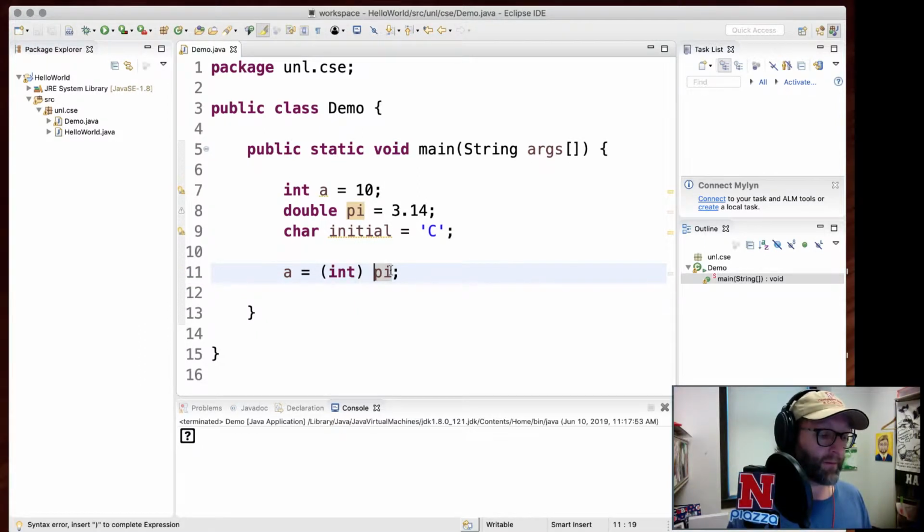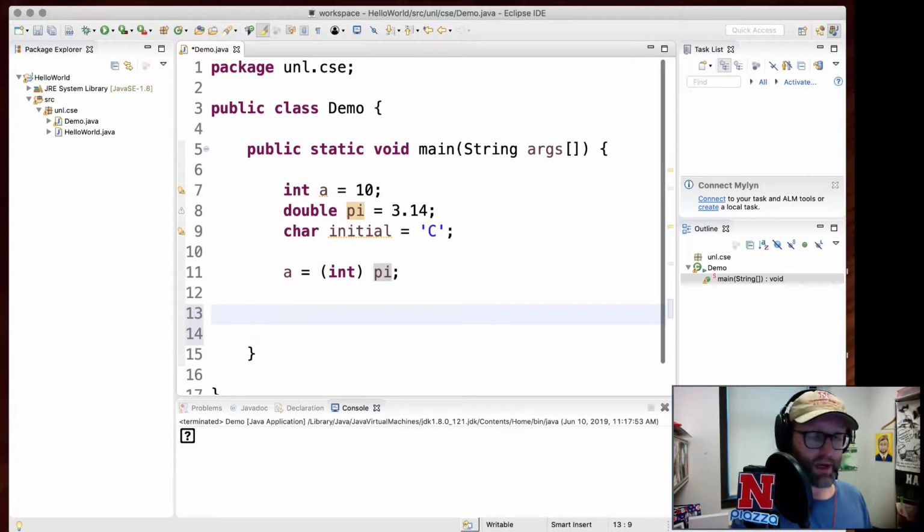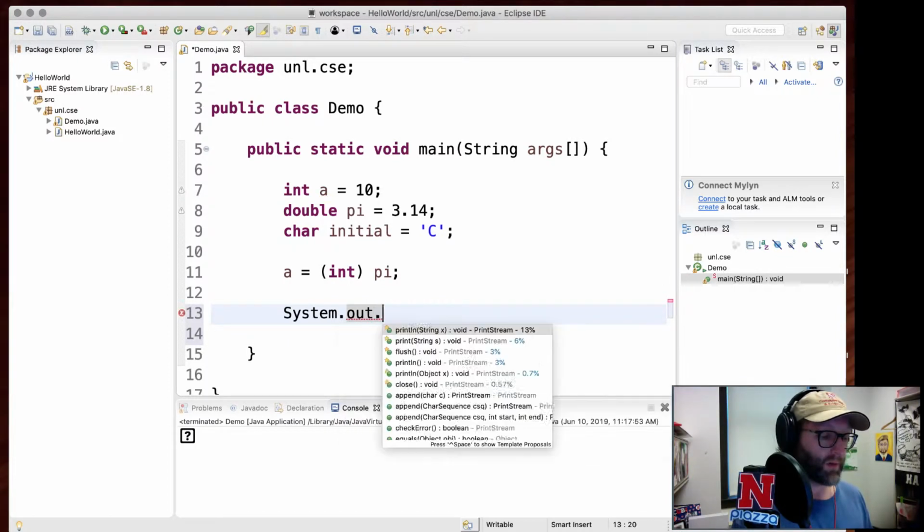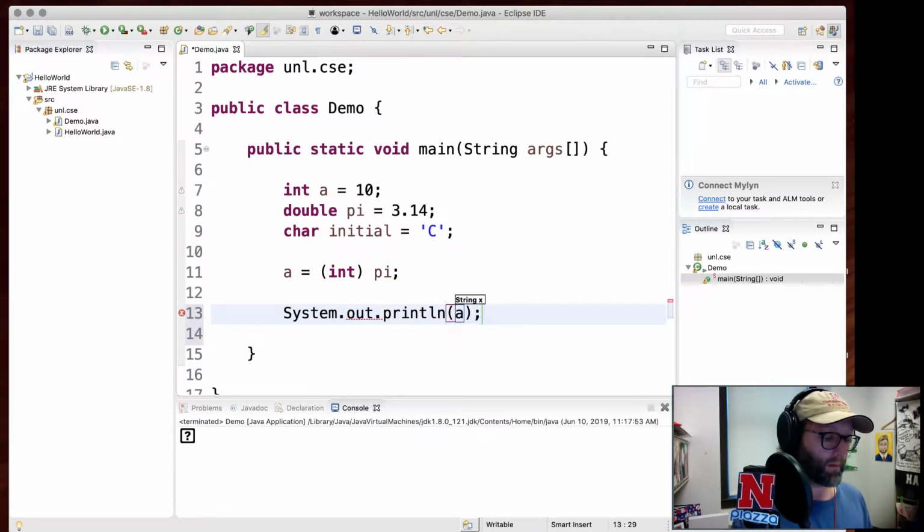For example, I can force pi to become an integer by doing an explicit typecast, and now it's compatible with the variable a. Of course, we're going to have truncation here, so if I wanted to print this out, I'm only going to get 3. The floating point value was chopped off and thrown away. That's not the same thing as rounding. If this had been 3.94, it would not give me 4. It would still give me 3 because truncation is chopping it off entirely.